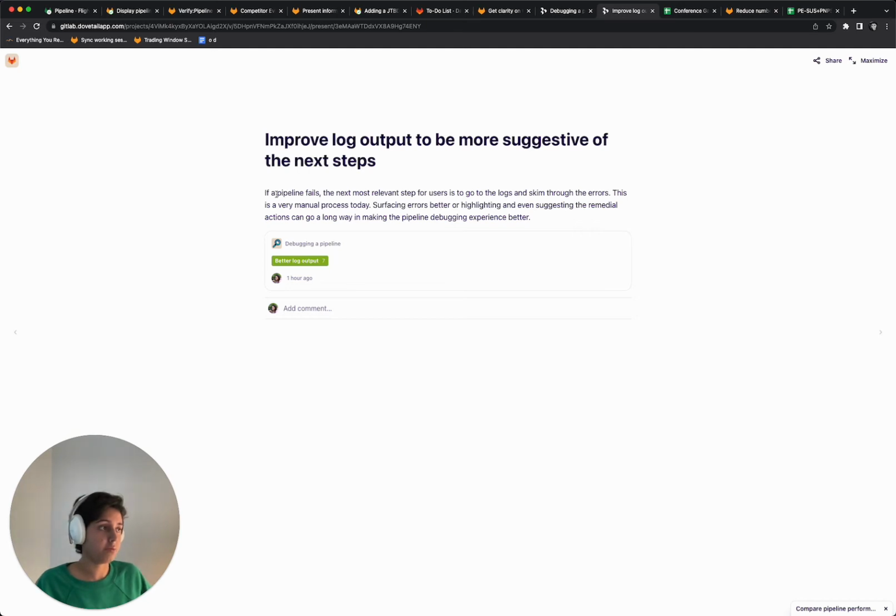And yet, when they have to skim through the errors, they have to literally scroll through the whole job log output. We do have a feature that was added by a teammate that allows them to search. So if you enter the keyword error, you would be able to travel through the errors on the log output. But still, if there can be a better way, since this process is still very manual today, surfacing errors better or highlighting and even suggesting the remedial action can go a really long way in making the pipeline debugging experience better for our users.